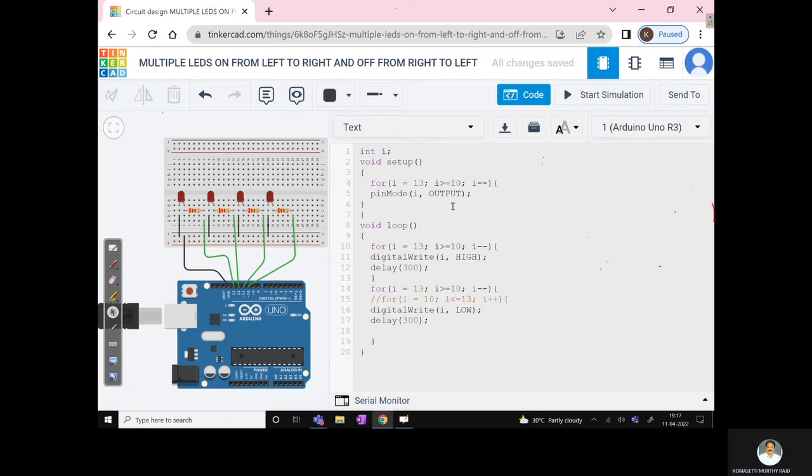Now here we use this statement: for i is equal to 10, on from 13 to 11, 13 to 10, off from 10 to 13. That is the reason the starting value is from 10. I greater than or equal to 10, I less than or equal to 13, I plus plus. Suppose I is equal to 10.